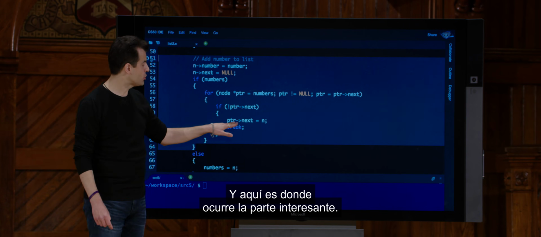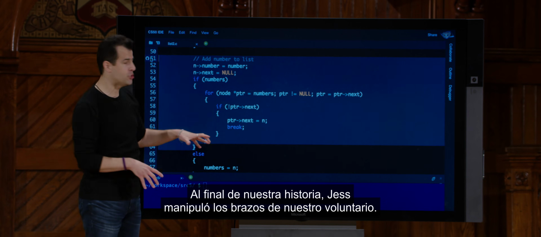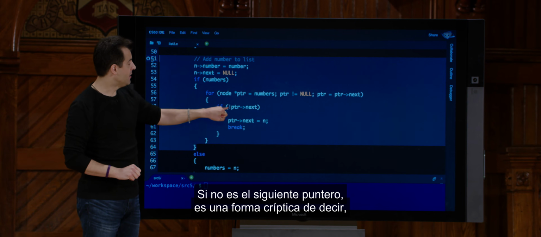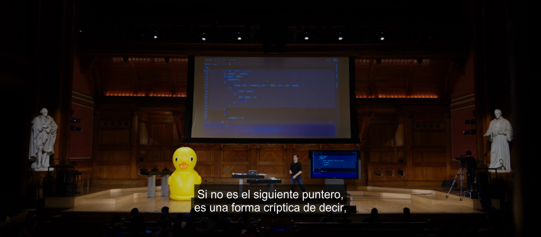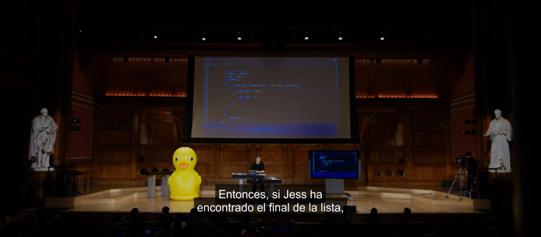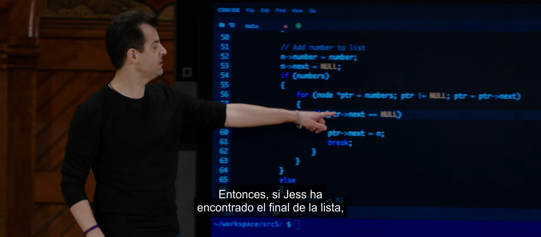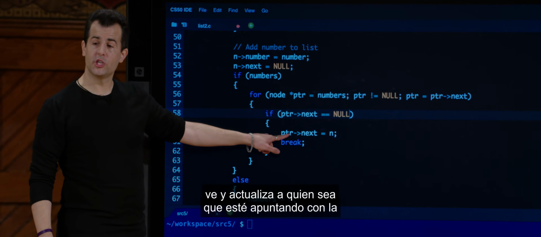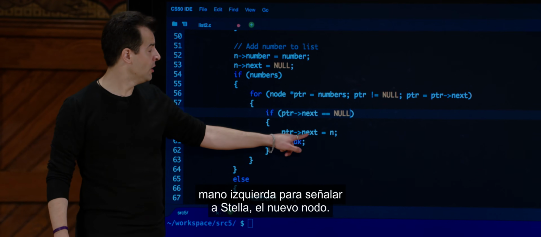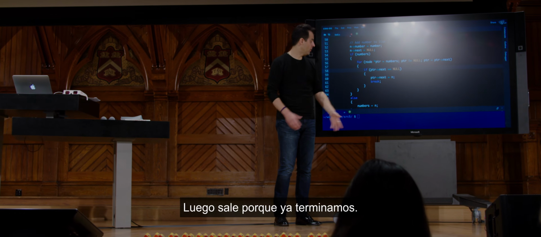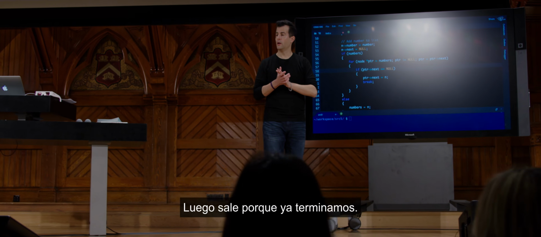And here's where the interesting part happens. At the very end of our story, Jess kind of manipulated our volunteer's arms. So if not pointer next, which is a cryptic way of saying if pointer next equals null. So if Jess has found the end of the list, go ahead and update whoever she's pointing at's left hand to point to Stella, the new node. Then break out because we're done.